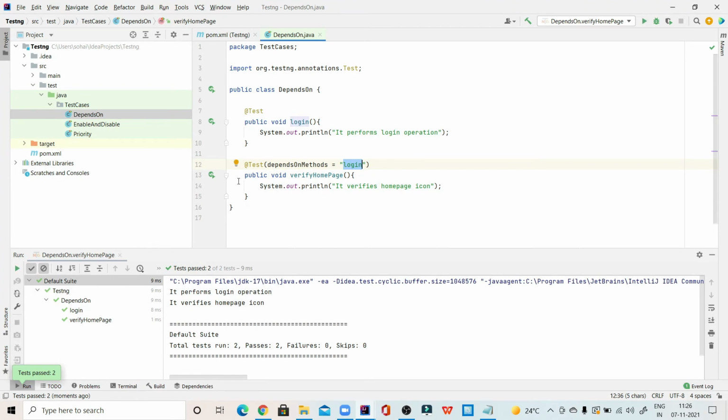Now if you see, I ran this verifyHomePage test case, but before this it executes my login operation and then it executes my home page verification, meaning the verifyHomePage method. That's how, if you have multiple test cases and one test case is relying on another test case, you can use this particular attribute, dependsOnMethods or dependsOnGroups, so that your test case will be executed after the execution of the test case on which your actual test case is relying.